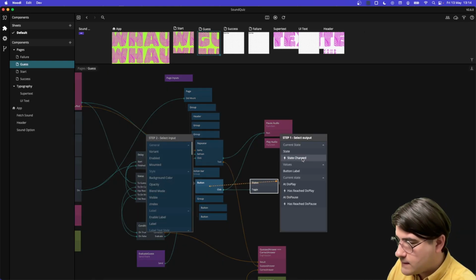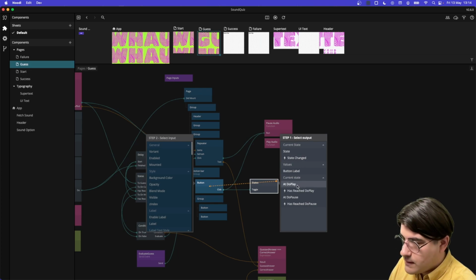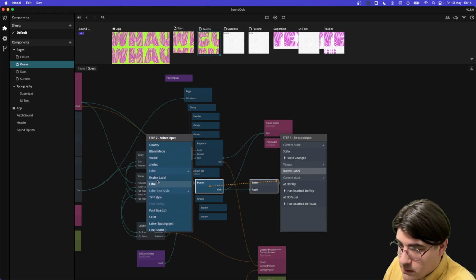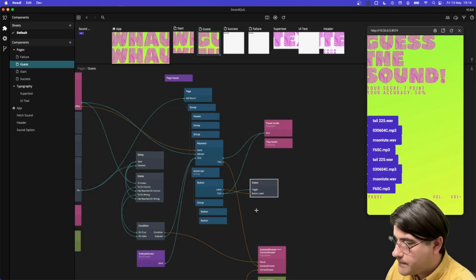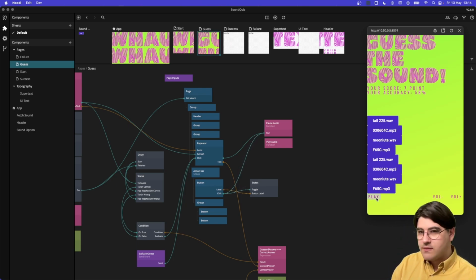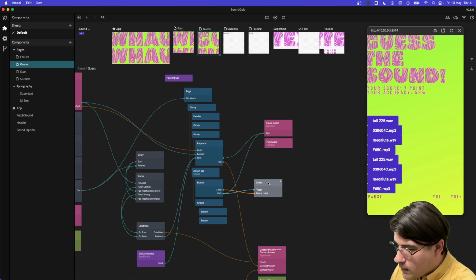And then from this state, we will have the button label, which should go to the button label. There we go. And when we click this, it changes from play to pause. Play to pause. Look at that. Magique. All right.